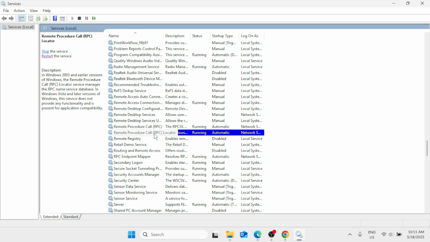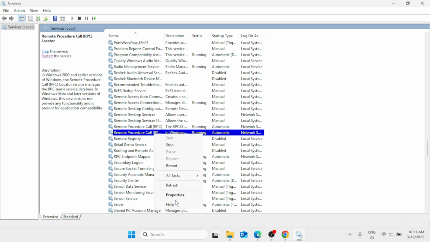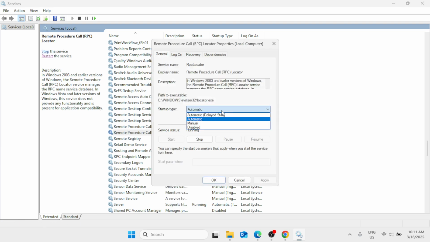And also do that for the Remote Procedure Call Locator. Make a right click, select Properties. Startup type, make sure this is Automatic, and for the service status, you need to click on Start to make sure this is running. Click on Apply and click on OK.